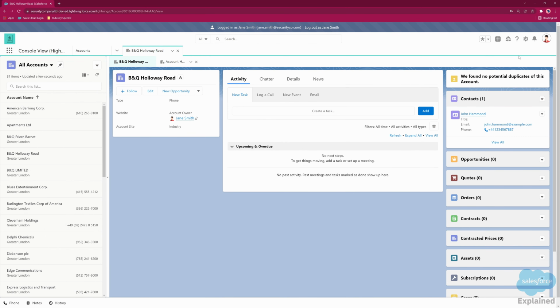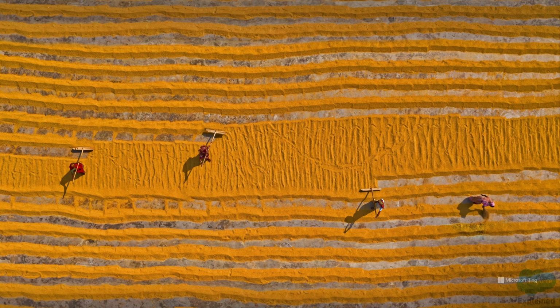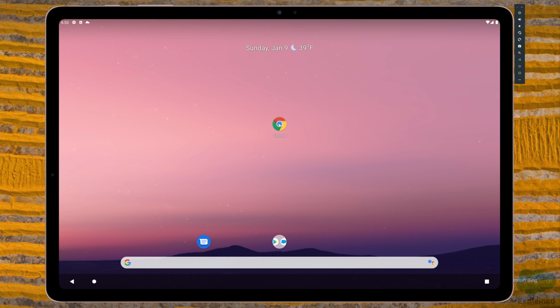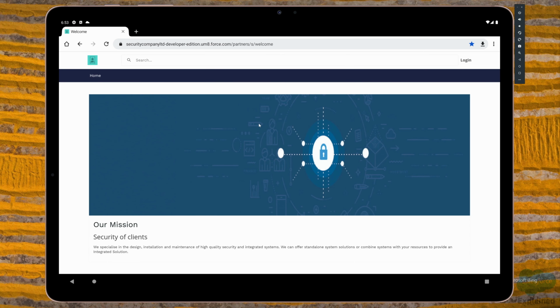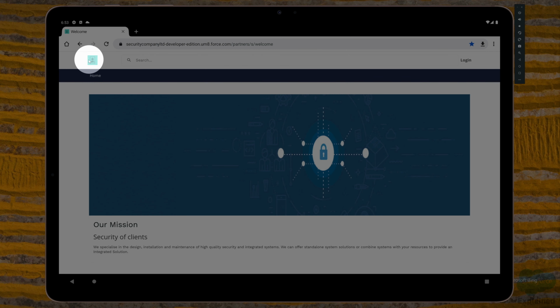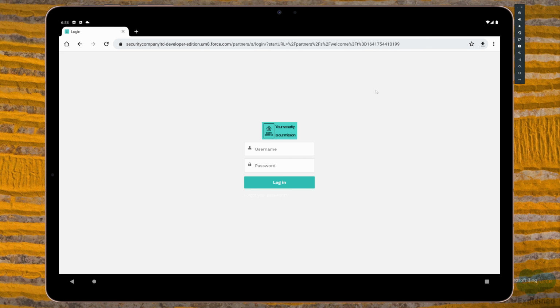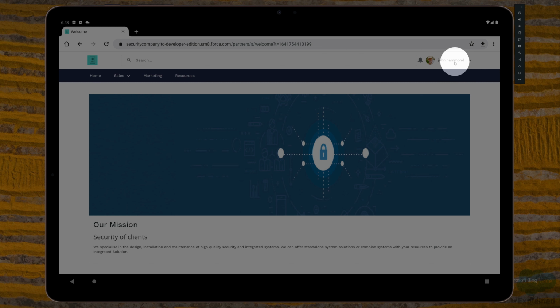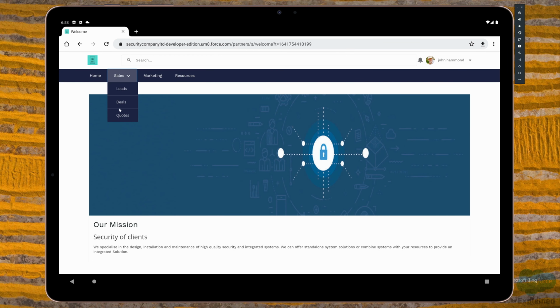So let me bring my tablet on screen and open up the browser. Salesforce provides you with a portal that is called Experience Cloud, or it used to be called Community Cloud. And that portal can be accessed publicly, as you can see for John. And I'll be logging in as him into the portal and see what information is available to him. So John has logged into Security Company Limited's portal, and he can provide the system with the same exact information that Jane had access to.